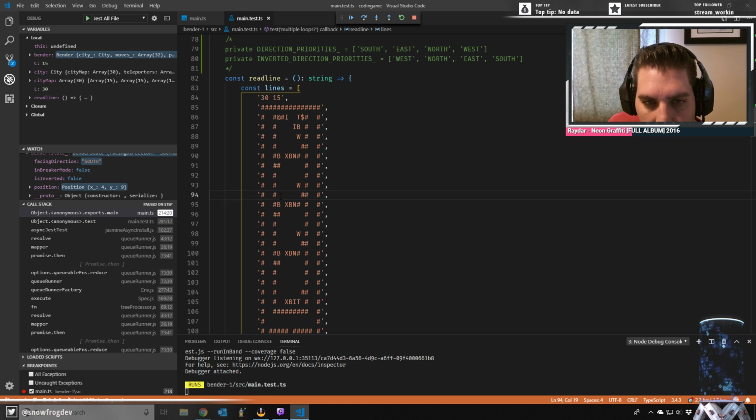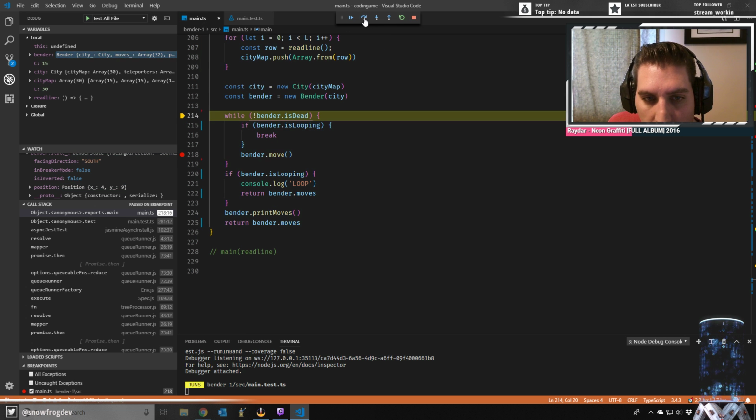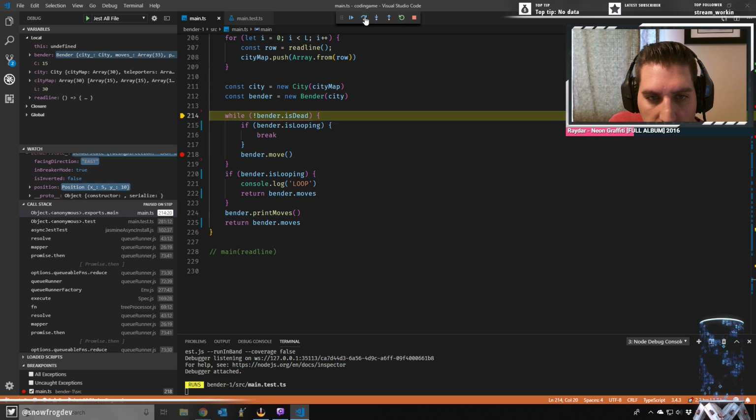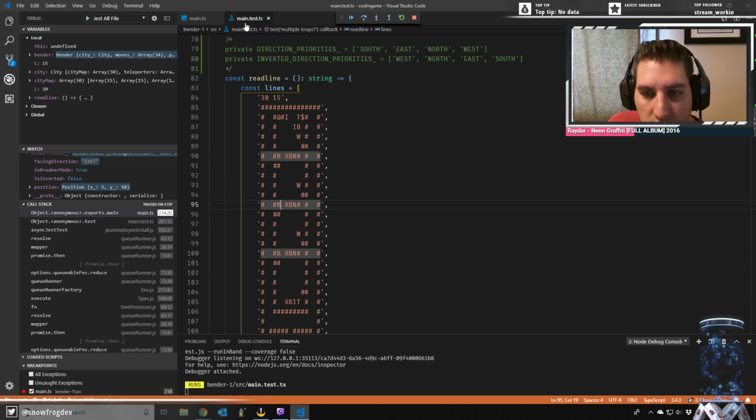Going back down. So we're here. And then down one more. And now we have our breaker mode. This is where we are right now. But then we hit this. So we should be going east while still in breaker mode. So that means X4, X5, Y10 with facing east. Yeah, X5, Y10 facing east.